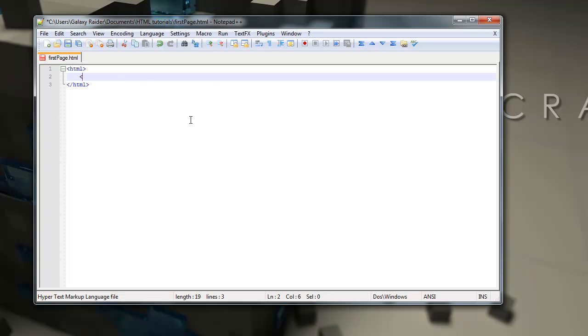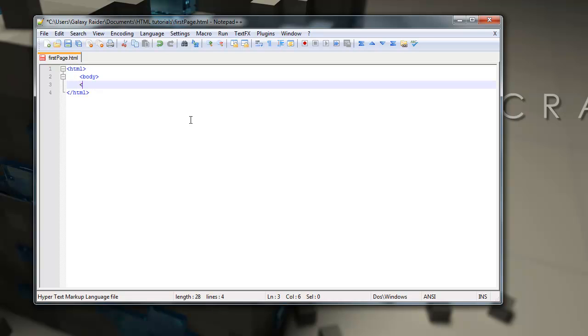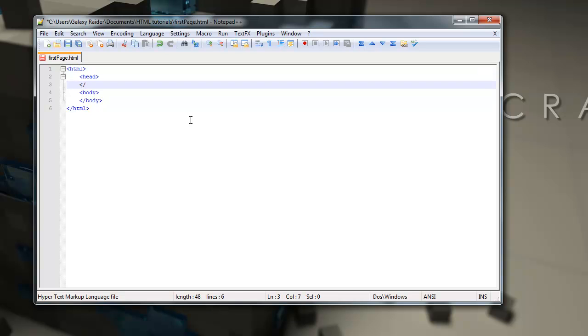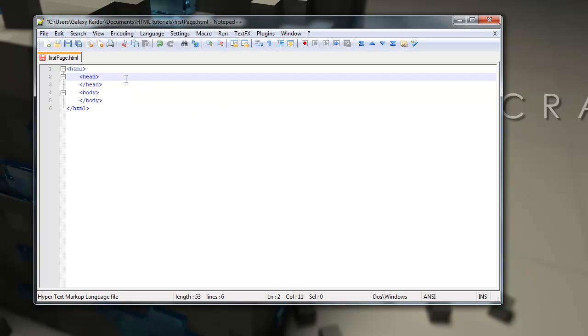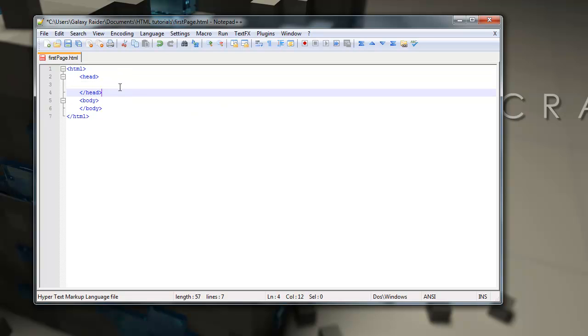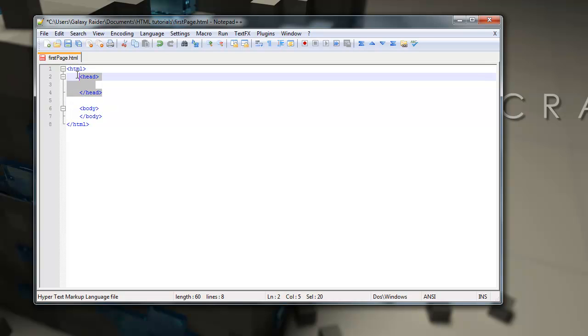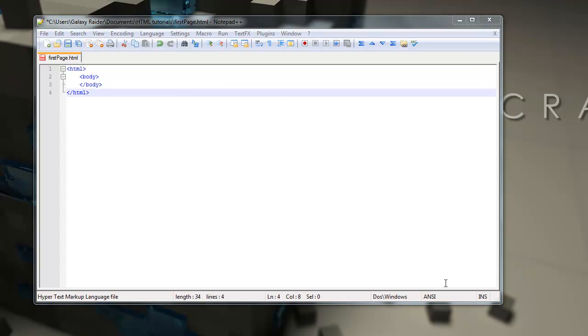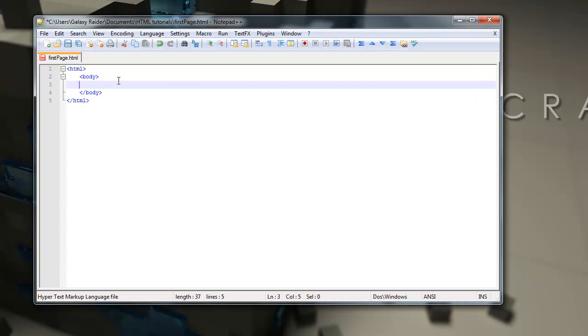The next basic tags are the body tag and the head tag. The head tag we're not going to worry about right now. Basically, the difference between the head tag and the body tag is that the head tag is where all the non-visible things go, like your tags, your description, your title of the website, things like that, and the body is where all the visible things go. So that's basically the difference.